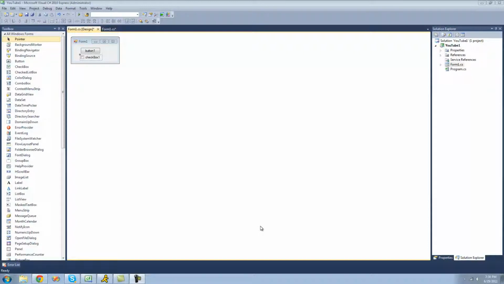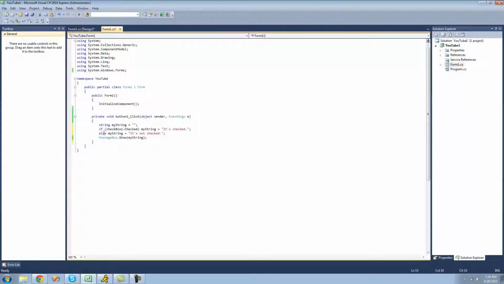And in this tutorial, I'm going to be showing you how to use the ternary operator. So all you're going to need for this tutorial is a button and a checkbox. Alright, and under the button when clicked here, we have 4 lines of code.